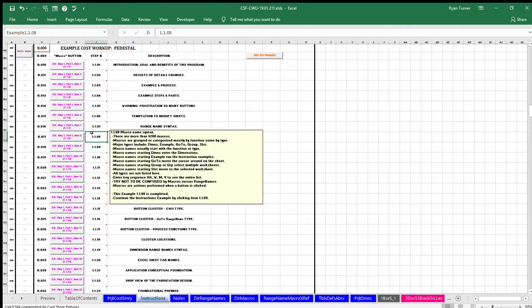Continue the instructions example by clicking item 1.1.09.